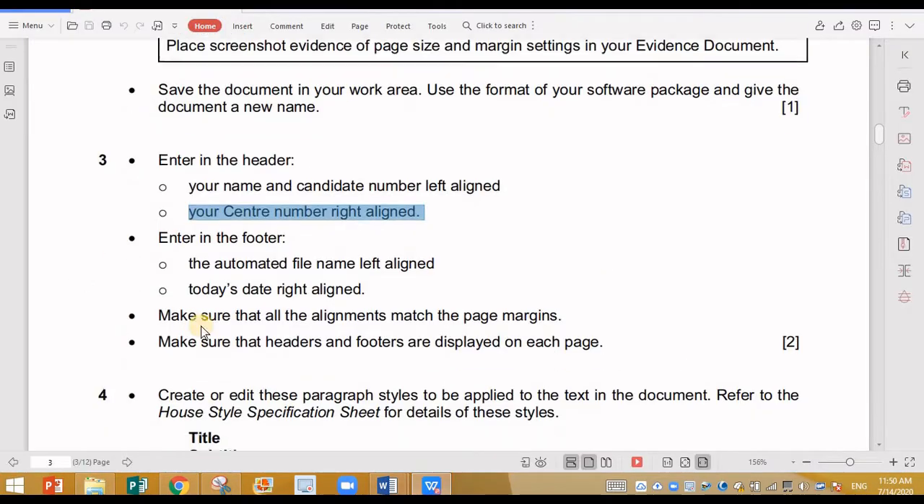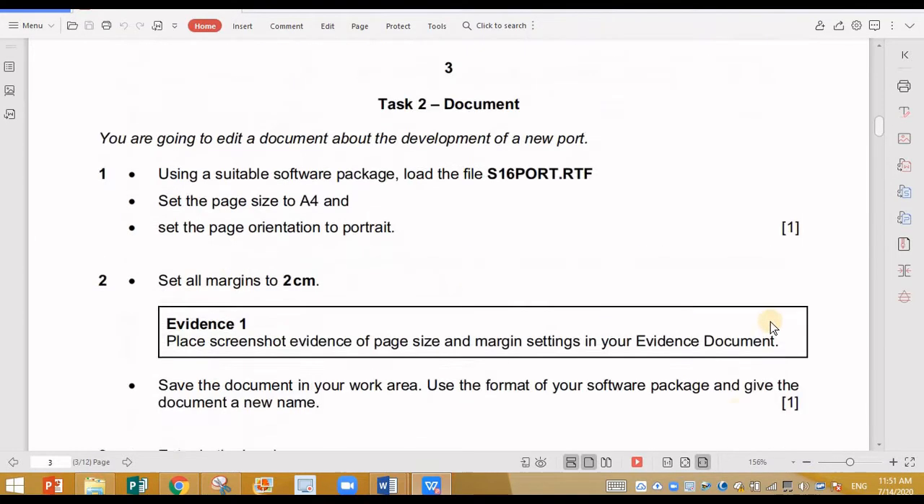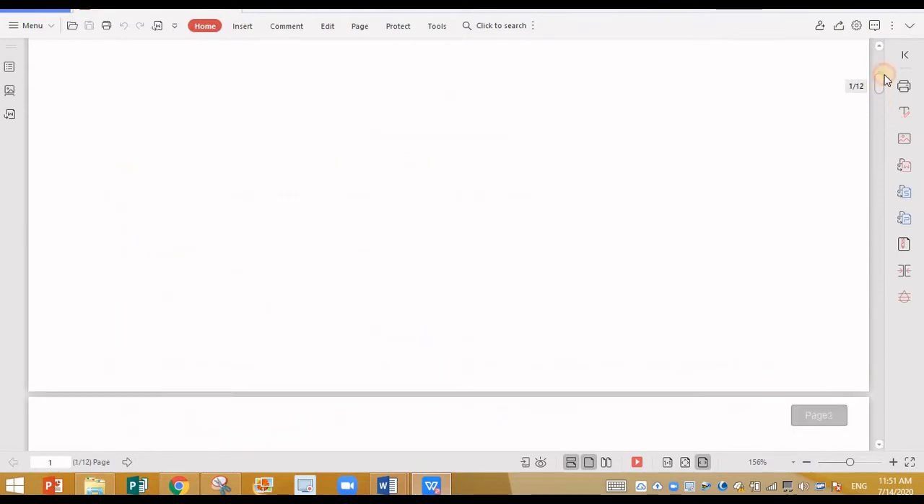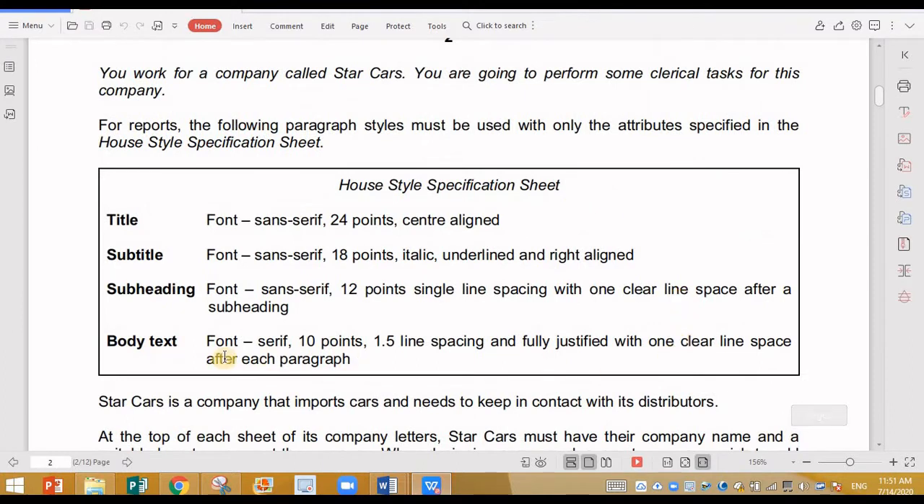Yes, it is. Next, create or edit the paragraph styles to be applied to the text in the document. Refer to the house style specification sheet for the details on the styling. So we need to follow the house style specification by checking the specification sheet. You can look at the attributes, it's given on top. These were the attributes of the house style specification. First of all, it is title, subtitle, subheading, and body text.